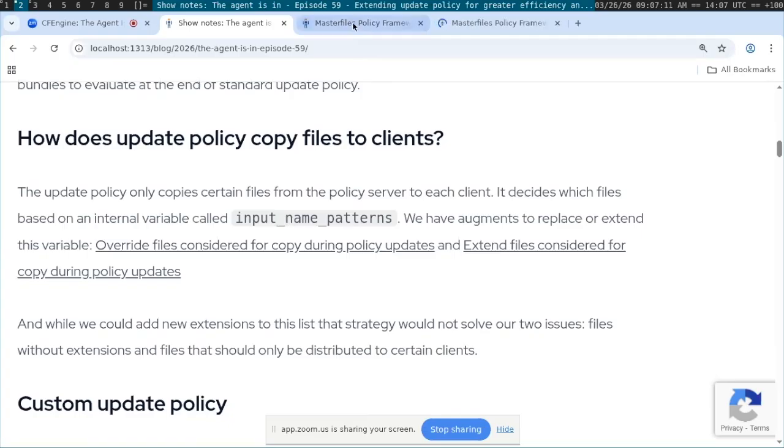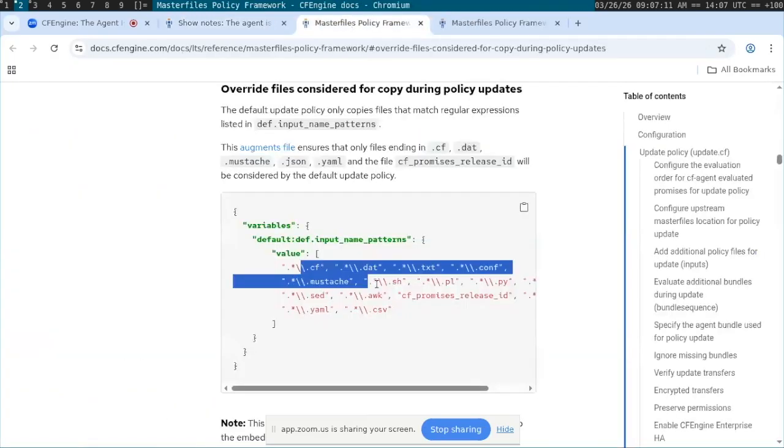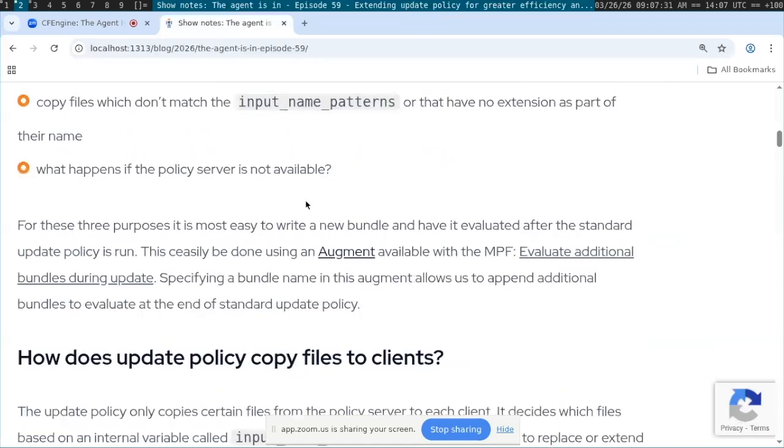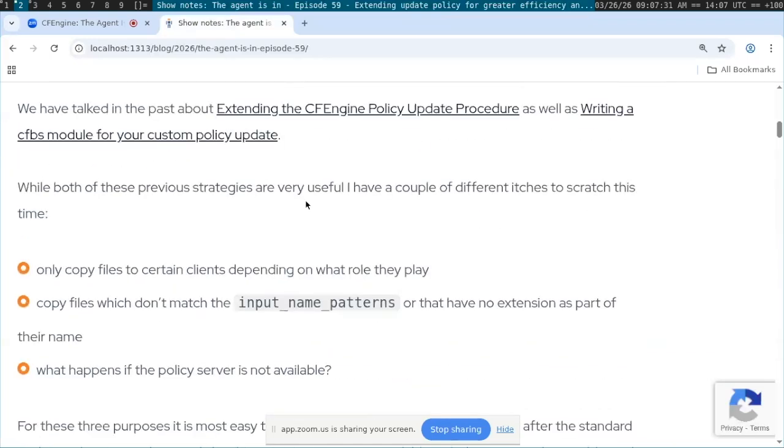There is a set of file extension names, roughly something like this, that are automatically pulled from the policy server, your policy set, down to the clients. But if your file doesn't have an extension on it, which is certainly possible, or if you don't want the files to all go to every client, then you might need to do some custom update policy.